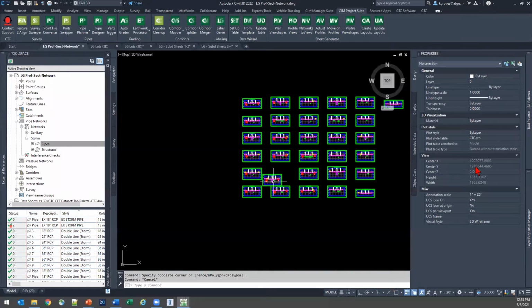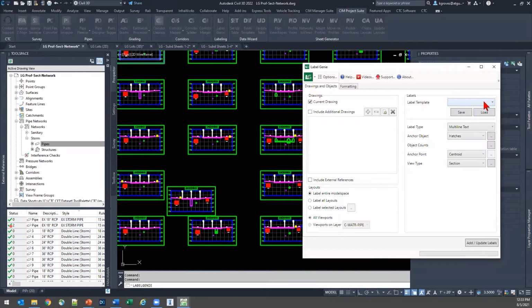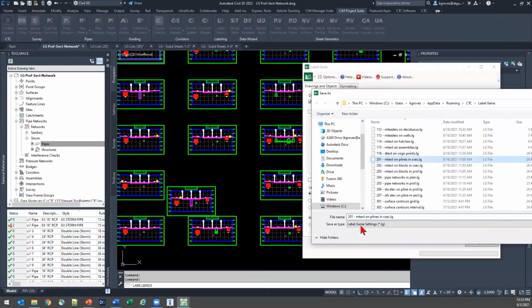So I started with my mtext on polylines in cross section. I'm going to create a new label scenario that I'm going to save out, and I'm going to call this 201B mtext on hashes in cross section. Next time I want to come out with that scenario, all I have to do is pick it from my list and load it up.